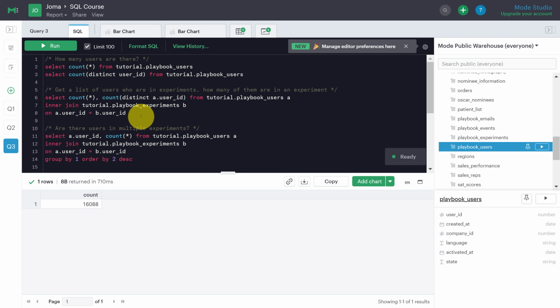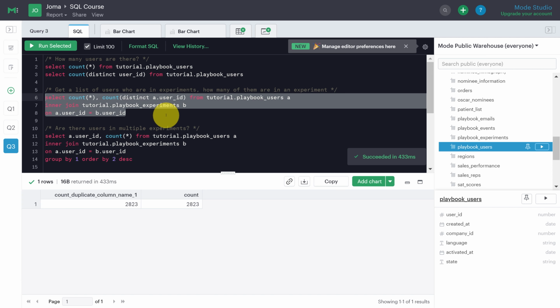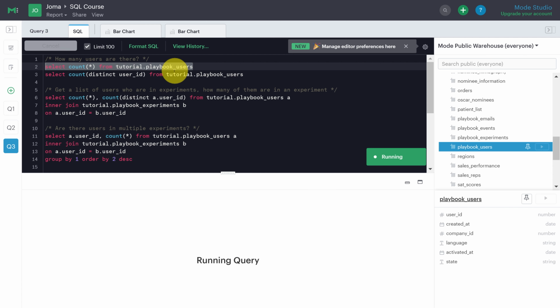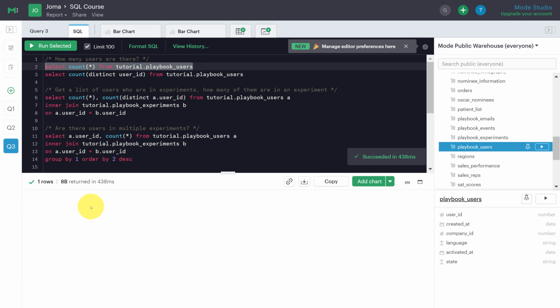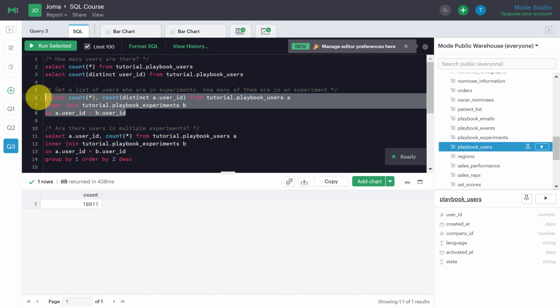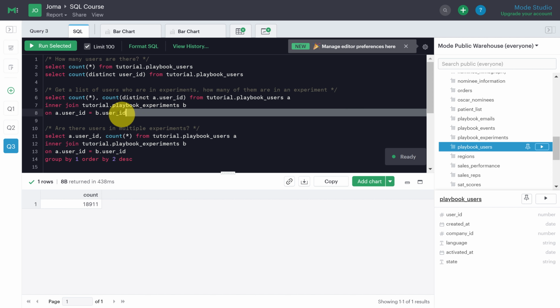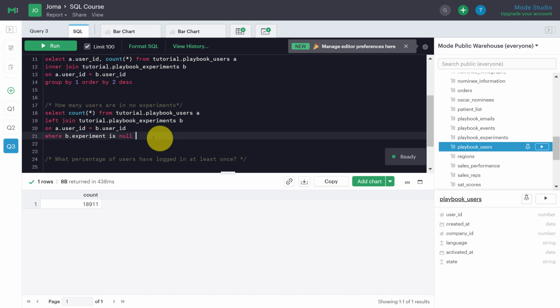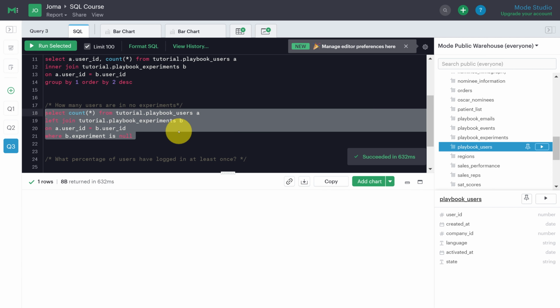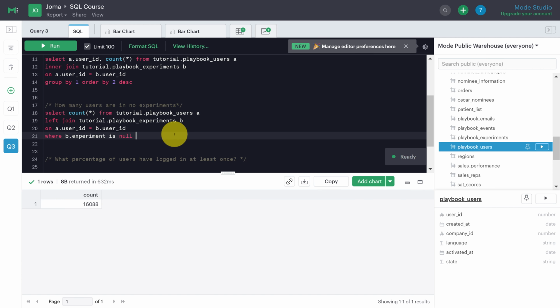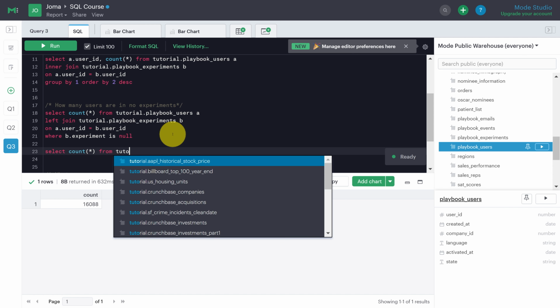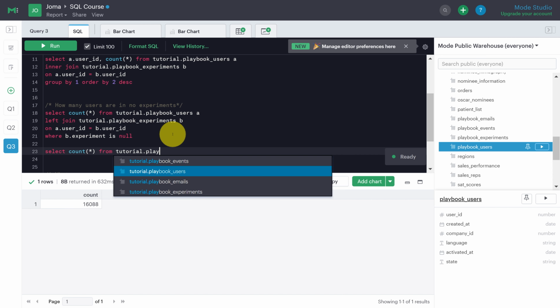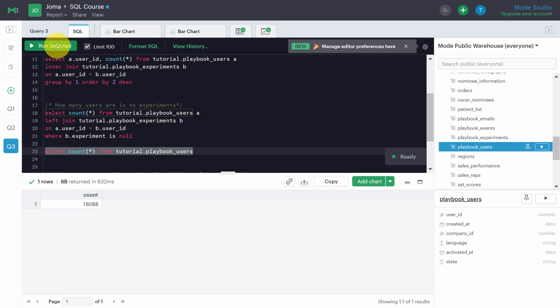Does that make sense? Because you remember when we counted how many people are in an experiment, it was only 2,000 something, right? And if you subtract that number from all of the users, 18,911, subtracting 2,000 something will give you what we get here, the users who are in no experiments. So you might ask yourself, couldn't we just do that? Couldn't we just count all of them like this? There's an easier way of doing it. So for example, here, you could just count all of the users.